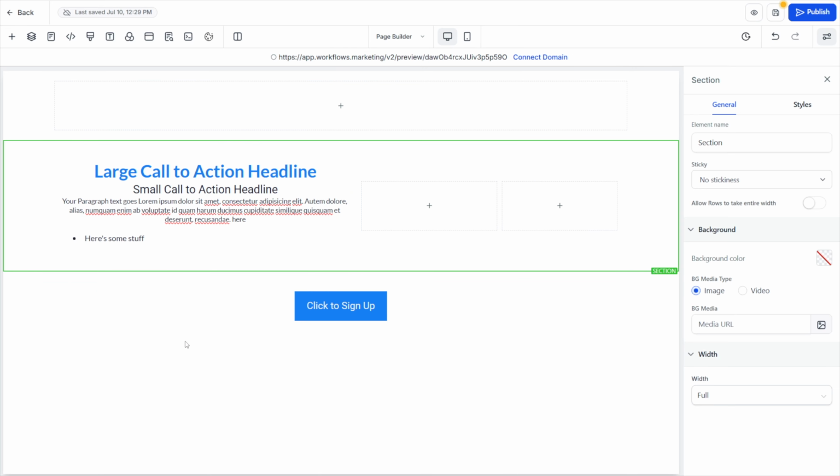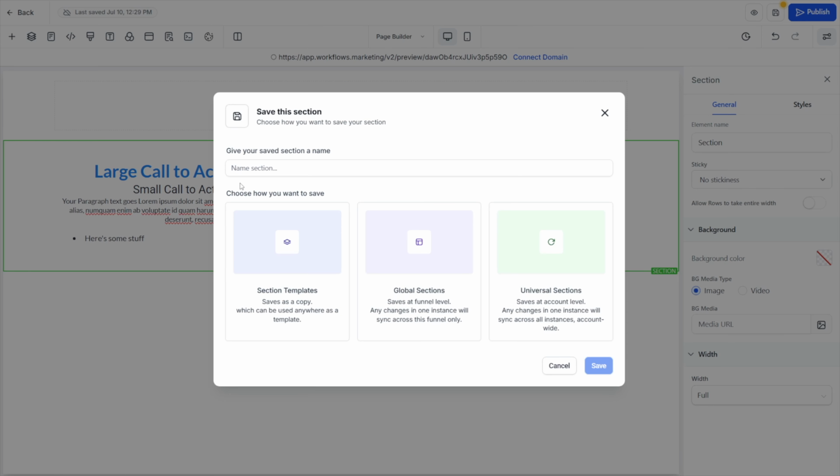So when we select the section that we want to save, you're going to look for this little disk icon. When you click on it, you're going to get 3 different options. Let me explain these to you very quickly. The universal section is brand new. With a section template, you can save your content as a template, drop it on a page to reuse it anywhere, and make changes to it. And those changes will only be reflected in that instance of the template you dropped on the page.